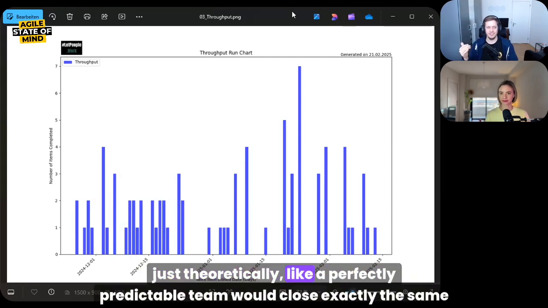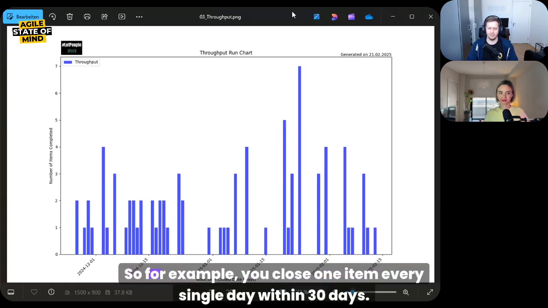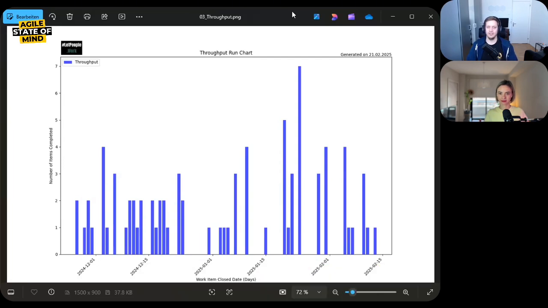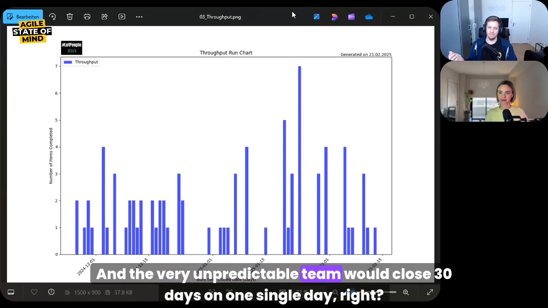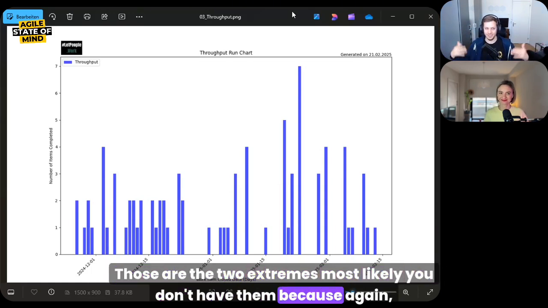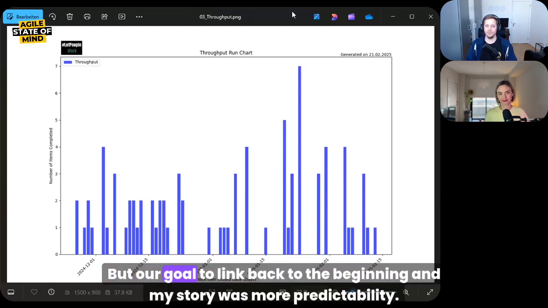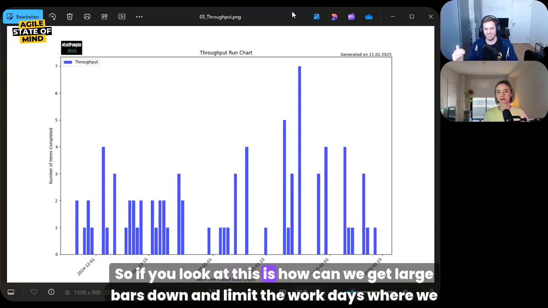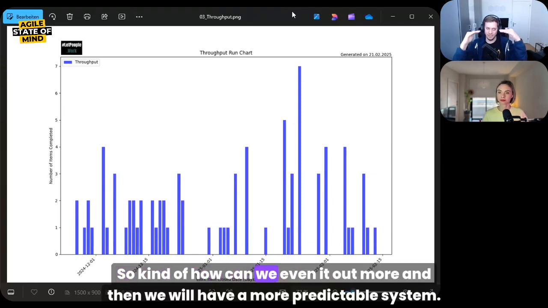Just theoretically, a perfectly predictable team would close exactly the same amount of items every day. So for example, you close 1 item every single day within 30 days. And the very unpredictable team would close 30 items on 1 single day, right? Those are the 2 extremes. Most likely you don't have them because, again, weekends and so on. But our goal, to link back to the beginning and my story, was more predictability. So how can we get the large bars down and limit the work days where we have zeros, right? How can we even it out more, and then we will have a more predictable system.